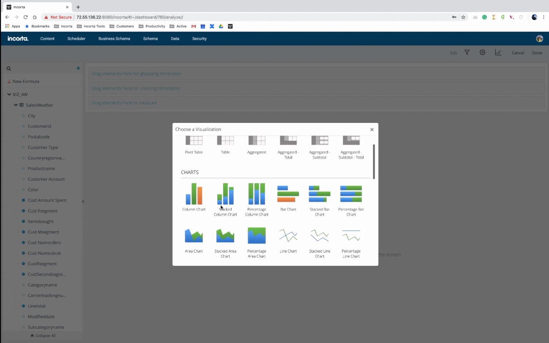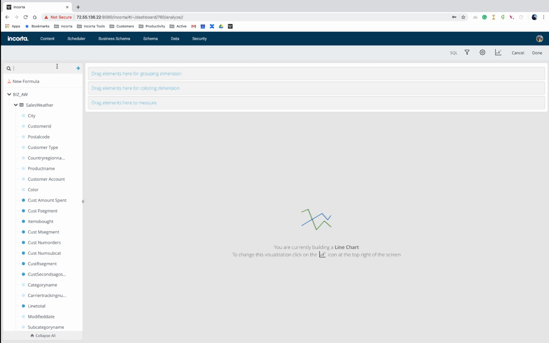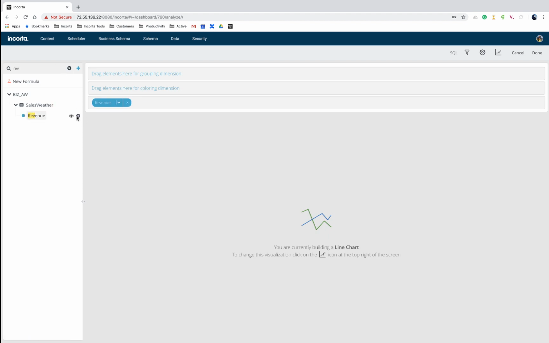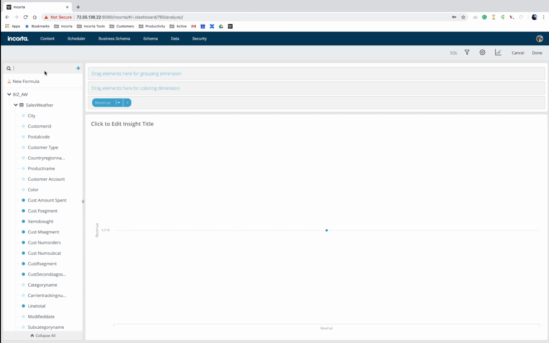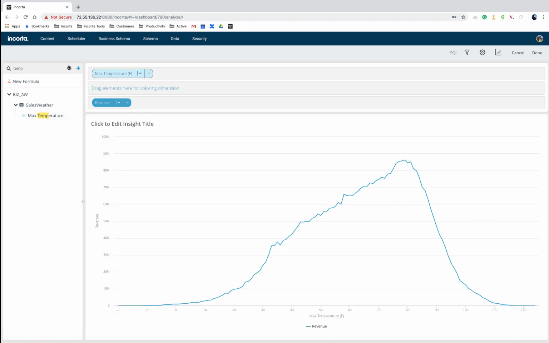We'll go up here and we'll select, let's do column chart again. Actually, let's do line chart. And let's bring in revenue. And then let's also look at that temperature. So that's from that weather schema. And it's sort of a traditional bell curve, maybe as we would expect here, as the temperature goes up to about the 79, 80 mark, we see sales increase, and then it sort of drops off pretty substantially as you get to 100.